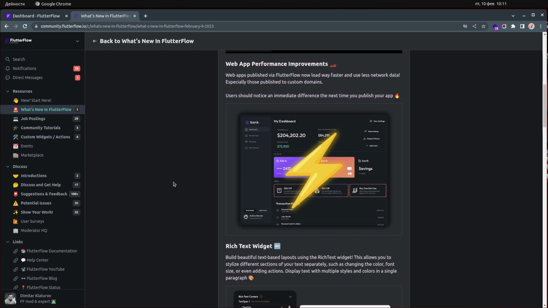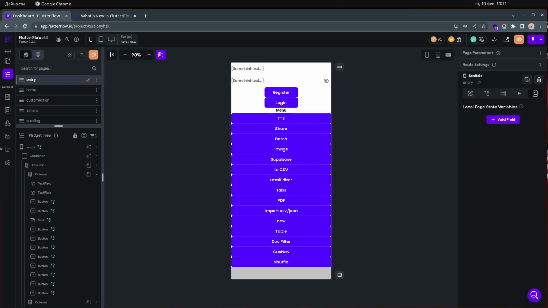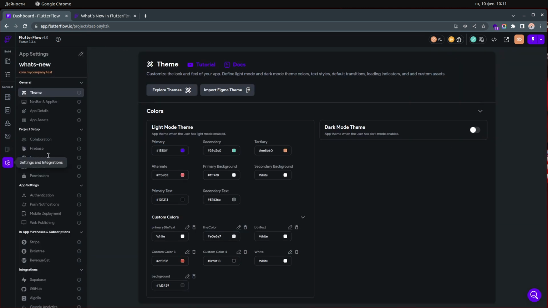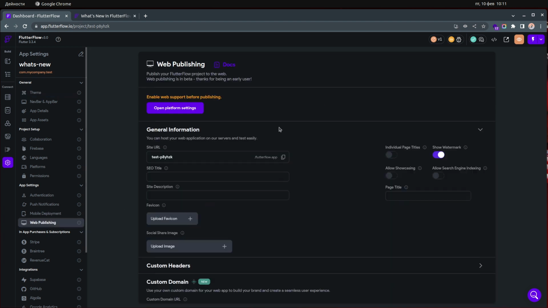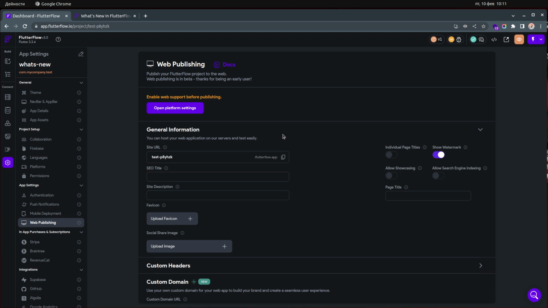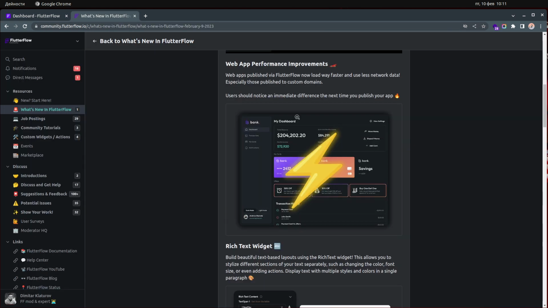The next thing we have is the web app performance improvements. This is actually hard to show, because I don't have a web app, and it's hard to compare the web app as it was before this update and after the update. So just take FlutterFlow's word for it.